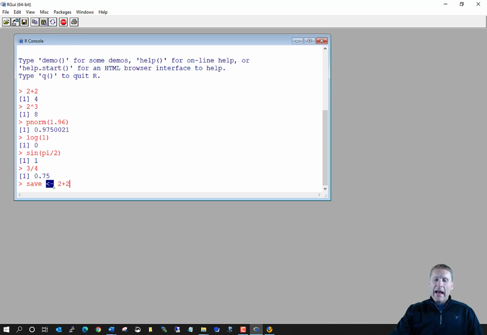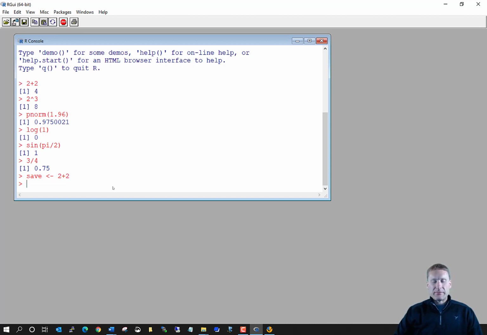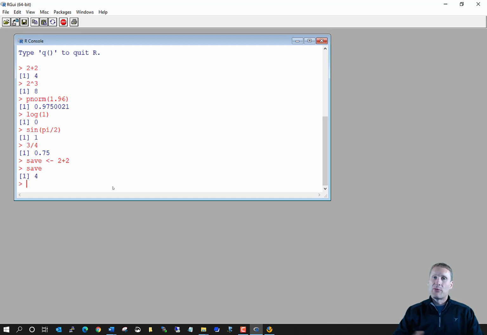Notice how this actually looks like a left arrow, 2 plus 2. So 2 plus 2 is going into the object called save. So if I hit enter, notice the results don't immediately come back to my screen for what 2 plus 2 is. Rather, instead, the results are saved in the object save.